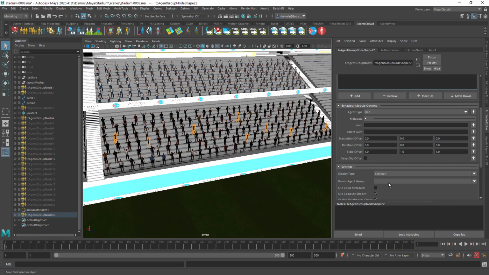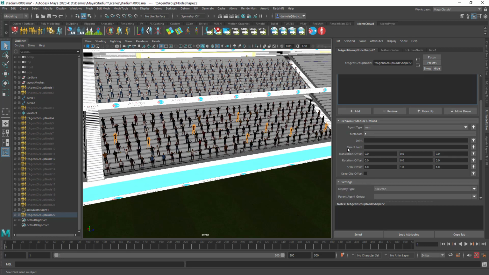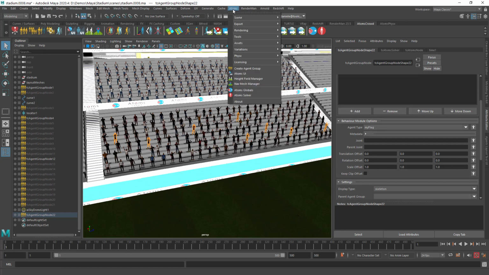You're going to need to say which parent agent group. You will have to set the parent agent group for this agent group. And then what this module will do is parent agents using the agent type you provide here. So okay, it's going to be my flag. You can also provide two joint names. One joint belonging to the skeleton of this agent type, the flag, and another joint belonging to the skeleton of the parent agent. So we basically need to know which joint we want to constrain.